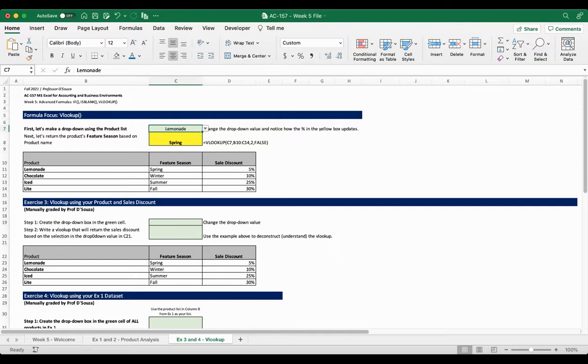So let's first take a look at the value in the yellow box. Notice that it's spring, based on this word lemonade. Where this word spring is coming from is this yellow formula here, which is the VLOOKUP. It's using this data that is boxed in red. What this formula is doing is looking at the value in C7 within this data set, and it's saying, where you find the value, let's say lemonade, bring back the second column, which is the word spring, and that's where this spring value comes in.